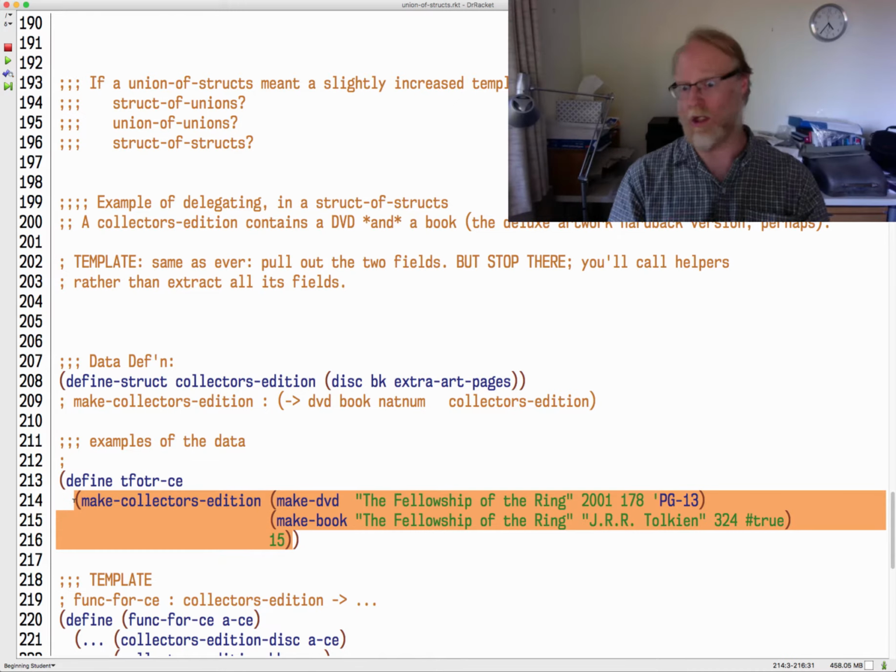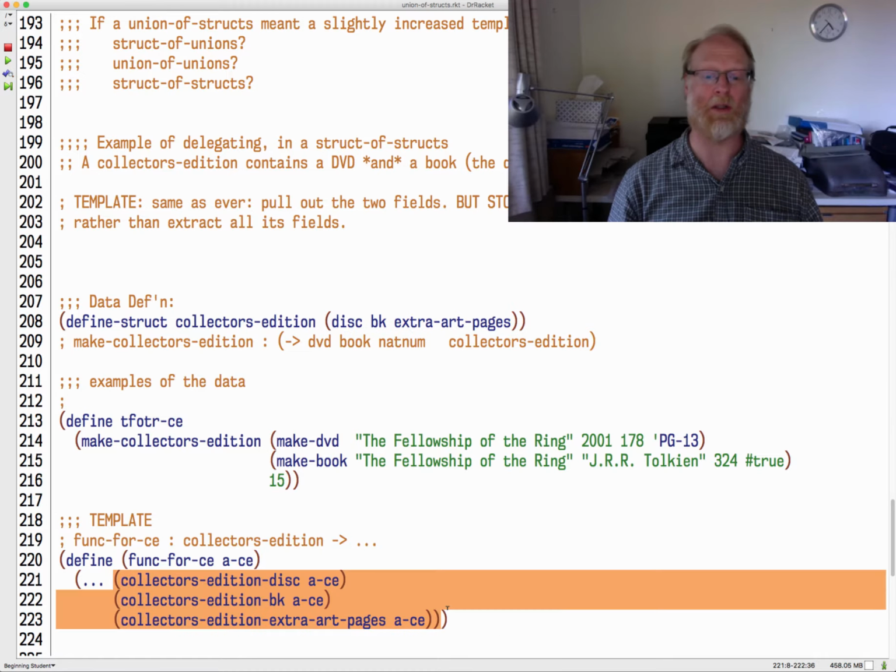Okay, so let's give a name to that one. The Fellowship of the Ring Collector's Edition. Okay, what is the template for a collector's edition? We have a struct with three fields. Pull out those three fields. Stop. This is our template.